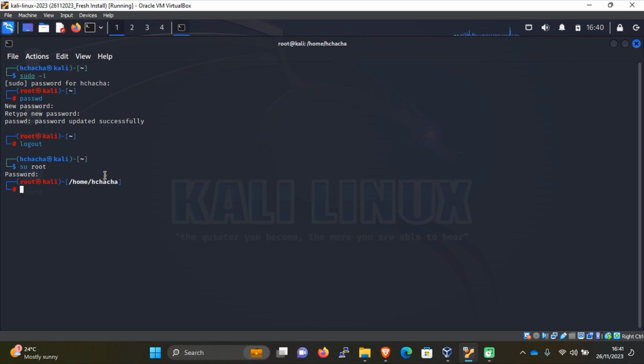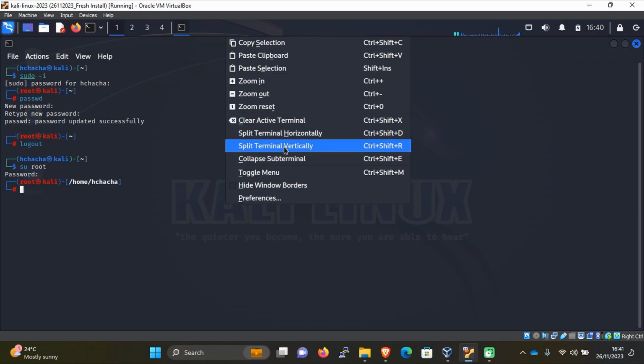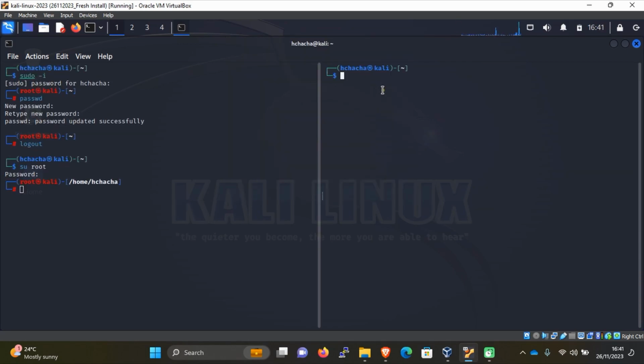If you need to log in as the previous account holder, I can right click and run sudo su hchacha, give it the previous password that I used to create this account, and boom. Now you see the difference. Here I've logged in as hchacha, and in this section I've logged in as root. So that's how you set the root password.